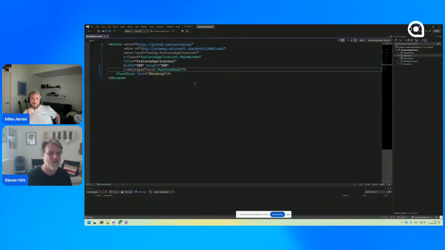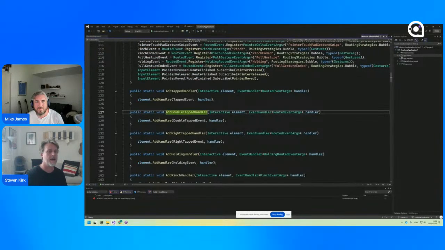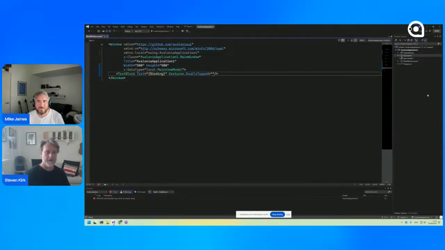So, like I say, all things that you would expect from working on C# code were just sorely missing before. You can do things like if you add a gestures double tapped handler, you can F12 it and it will take you to the add double tapped handler method, so you can see exactly what is being called for a particular method.